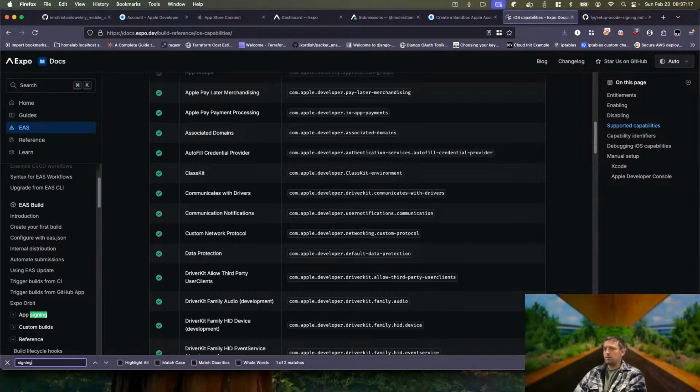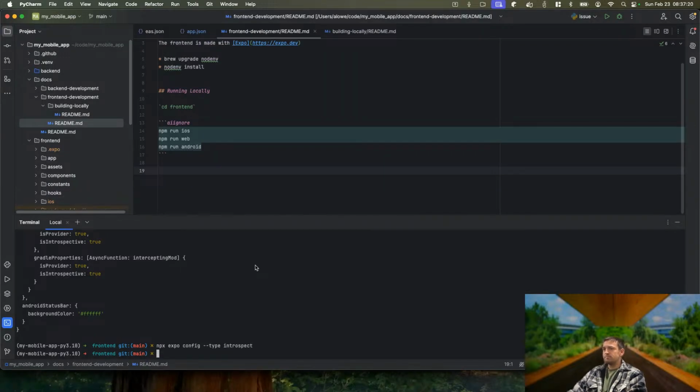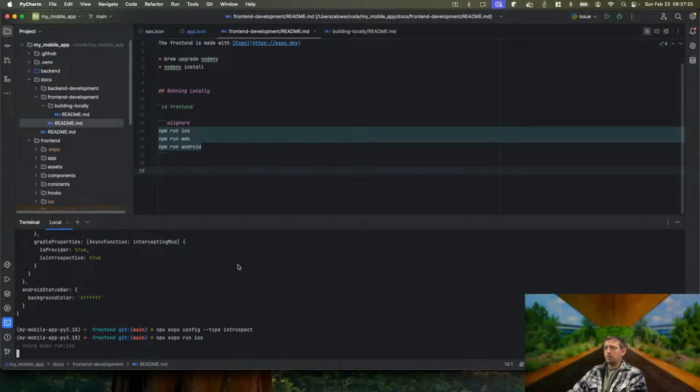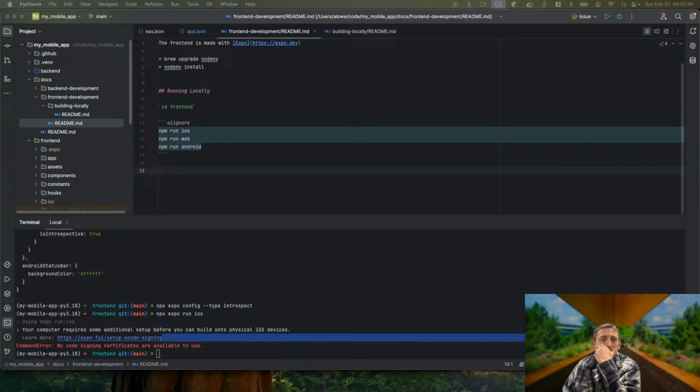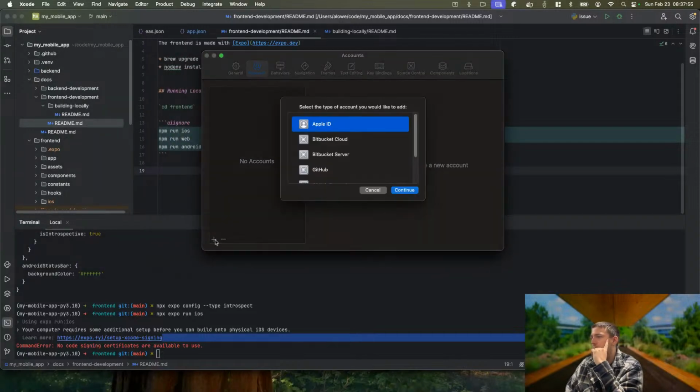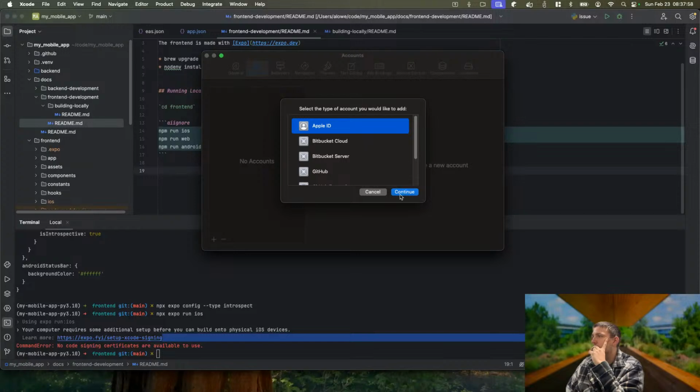Just see signing. Nope. All right, let's just run it again and see what the error was. No code signing certificates available to you. So, all right, I got Xcode open. We went into settings. We're going to add an account. We're going to try this.